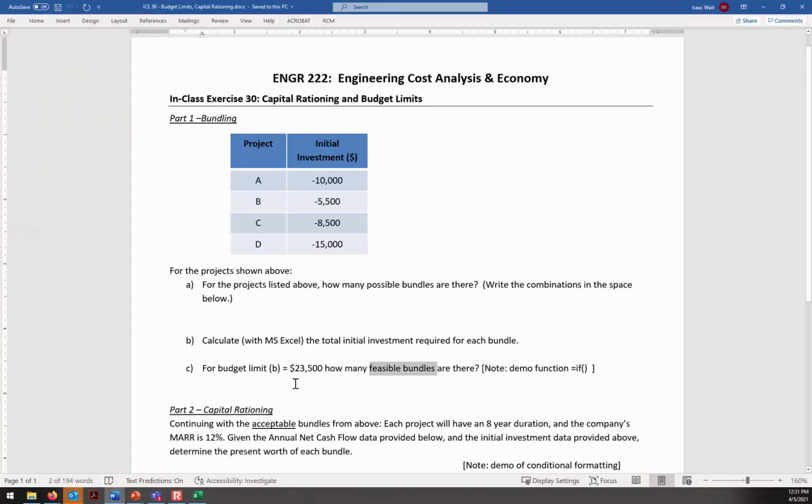So are there any questions so far in part 1? Binary coding class, yeah.